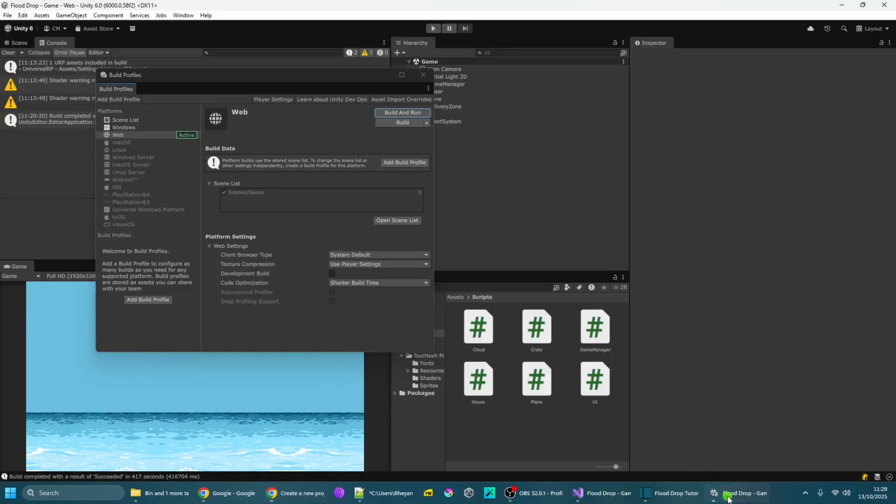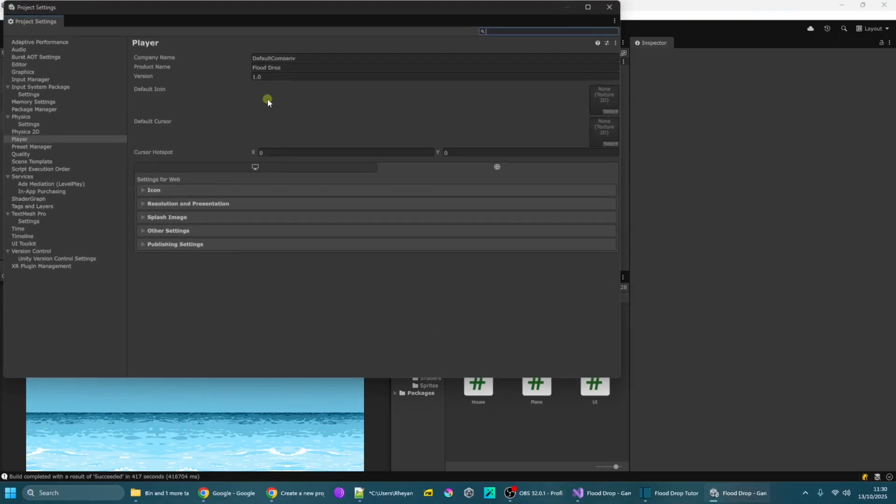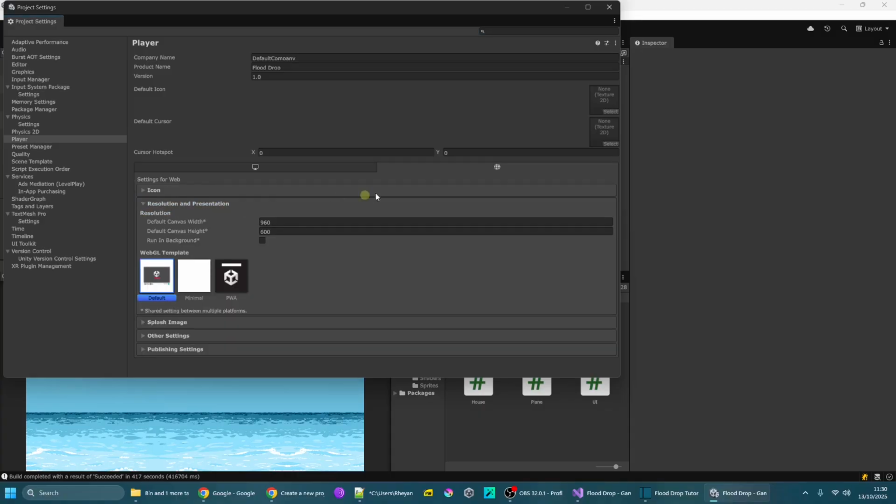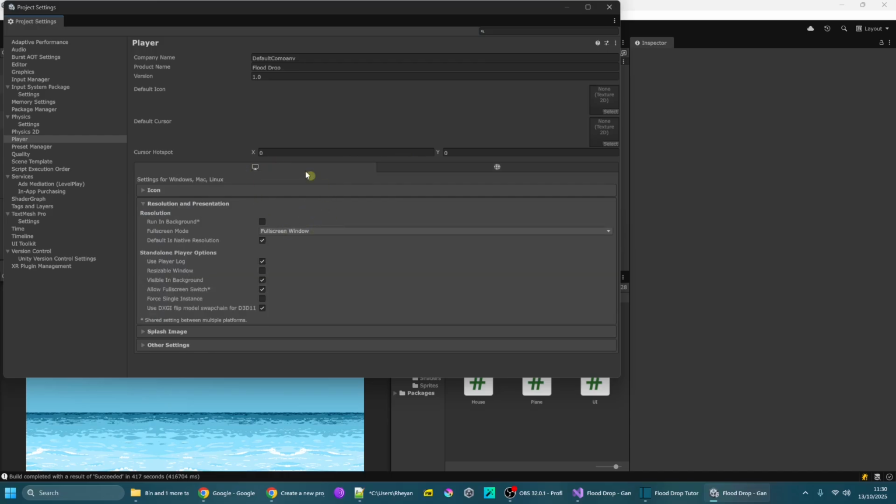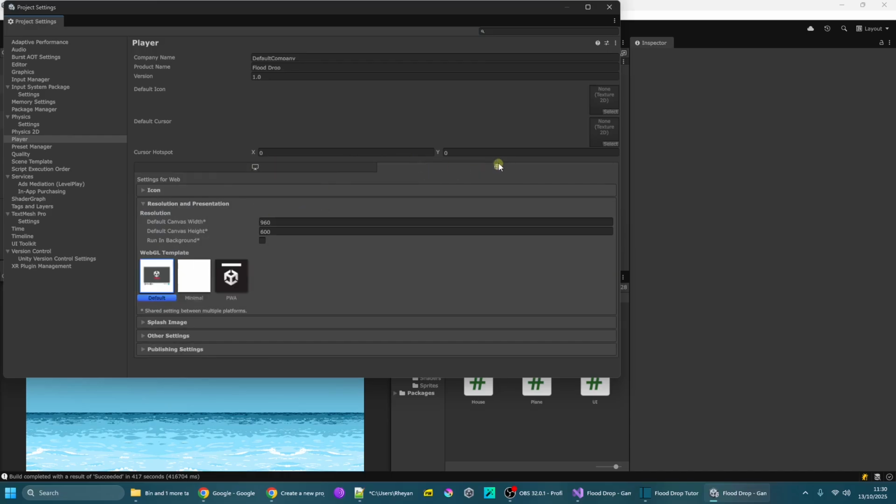Now if we come back into Unity, I'm going to click here on this player settings, and then from here I'm going to come down to resolution and presentation. Notice we've got two different tabs here. This one is for the Windows version, and this little icon here, this is for the web. And so by default it's going to make this at 960 by 600. You can change how it appears to have the Unity icon or not.